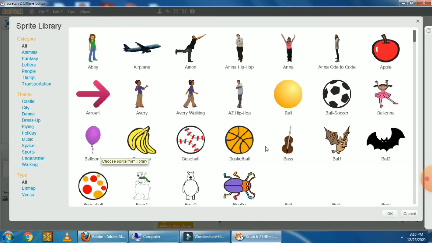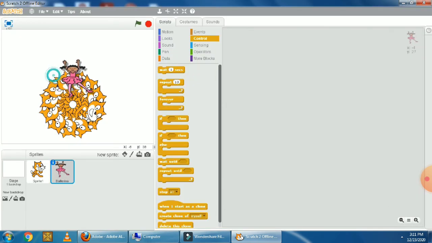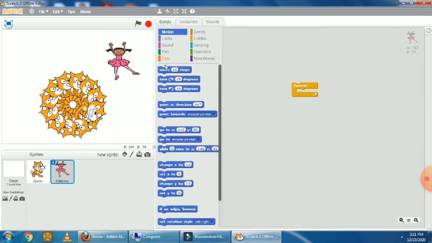Let's take a new sprite. Click the new sprite button and let's take a doll sprite. So click on this doll and click on the OK button. You can see the doll sprite is on the stage. Now let's take the forever block from the control block, and go to the motion block and take one move 10 steps block and one turn right 15 degrees block. So this is the script we added to our doll sprite.